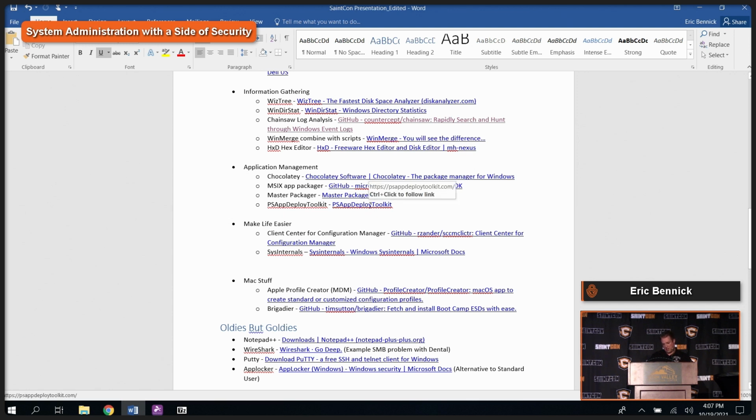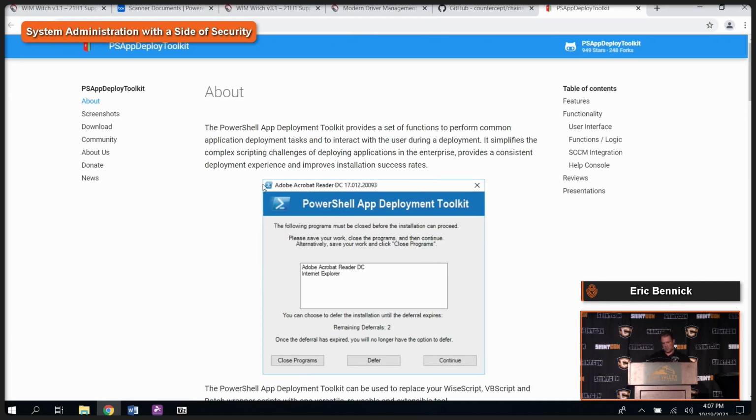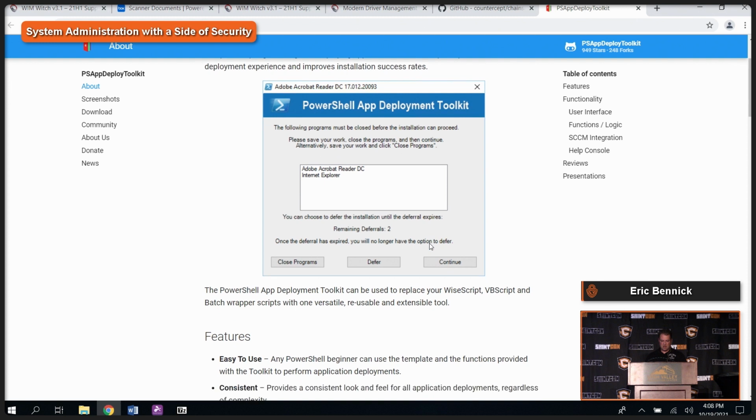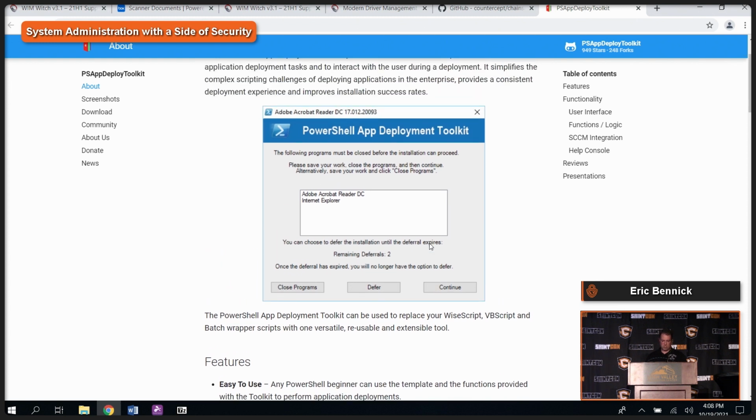PS App Deploy Toolkit. This is one I think I've used once or twice, but when I did use it, it was actually pretty useful. So this is essentially a toolkit designed for pushing out applications via PowerShell. So this can be useful in just about any environment. You can use that app packager, the one I just showed you, to create a new application package or rewrap an existing one. And then you can just do a mass deployment with the PowerShell App Deployment Toolkit.